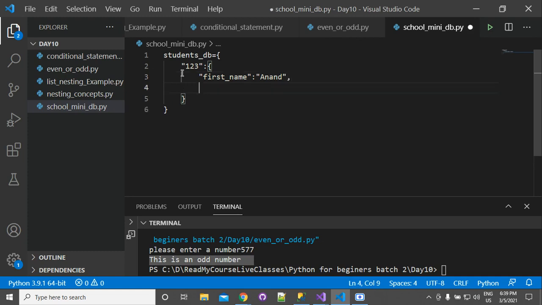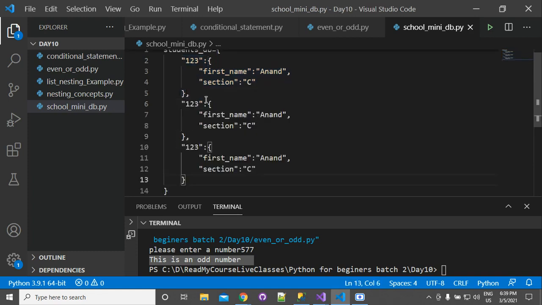Okay, and then suppose that we have batch. Suppose that we have batch name as C. Okay, or you can better say that section. Suppose that section is C. So this is our student DB. So every student has a roll number, and we are writing like this. Suppose that first roll number is 123, next roll number is 124, next is 125. Okay, and suppose that this is Farah.